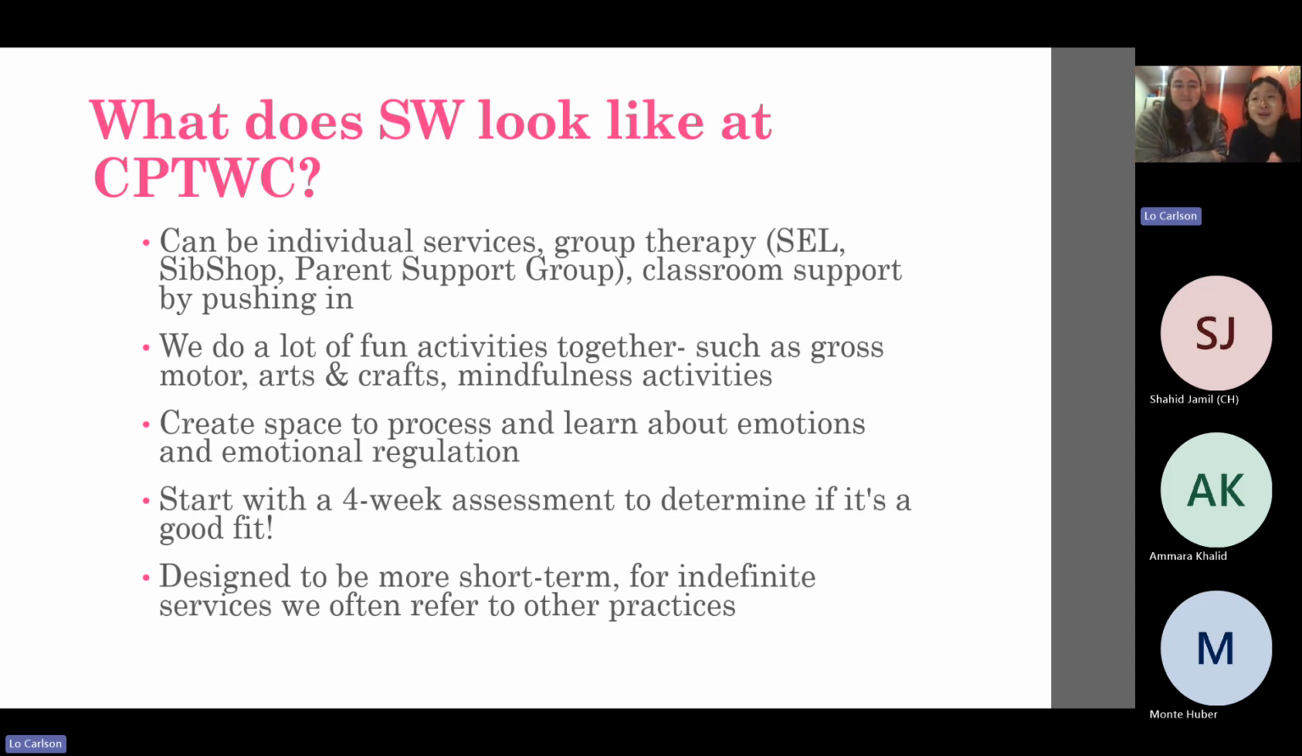And we'll do a lot of fun activities together. It's what Lo said, very relationship based. So we seek to see what they're liking, what they enjoy, and use that in a strength-based format. We'll do a lot of gross motor, a lot of arts and crafts, a lot of mindfulness activities, and much more. And it's where we'll be creating that safe space for them to process and learn about their emotions and emotional regulation.